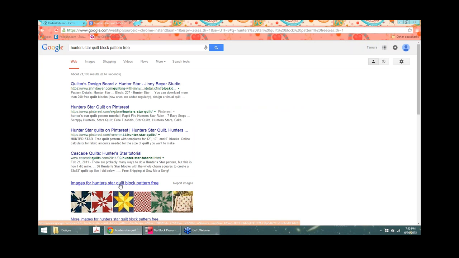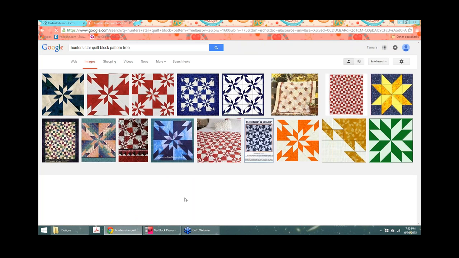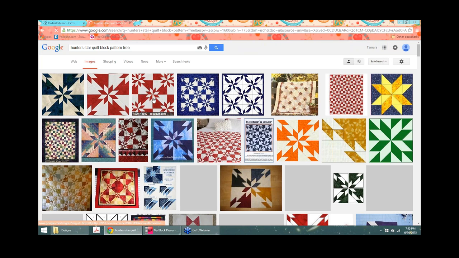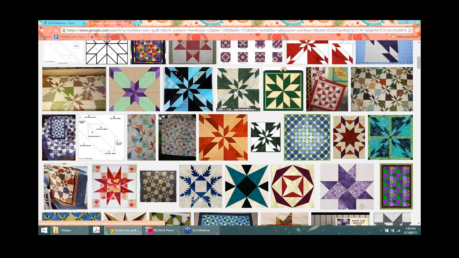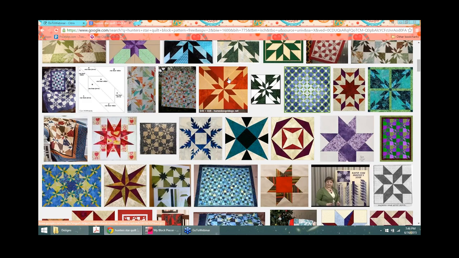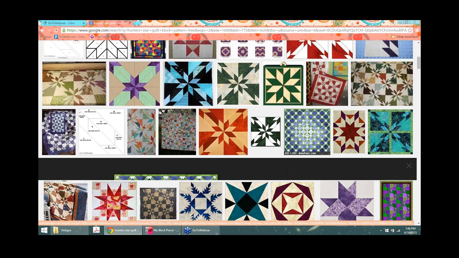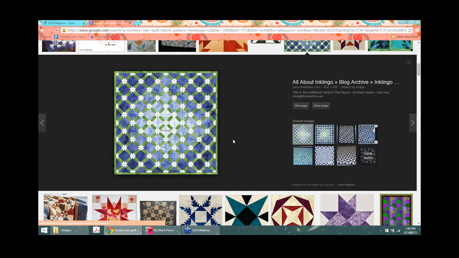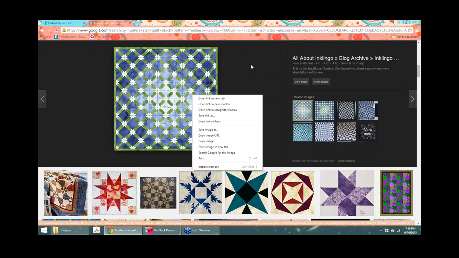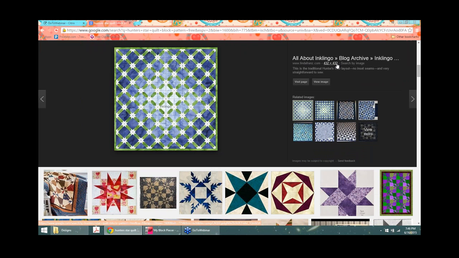And just come down here and click on the images. There you go. We see we have all these different Hunter Stars that we can select from. And you can get different ideas on how to put it together. And this is really, that one's cool. Look at that. If you click on it, it'll bring up the whole picture. Now, sometimes what you want to watch out for is how pixelated the image is. If you look over here, it will tell you the size of the image. That's 432 pixels square. That's not a large image.